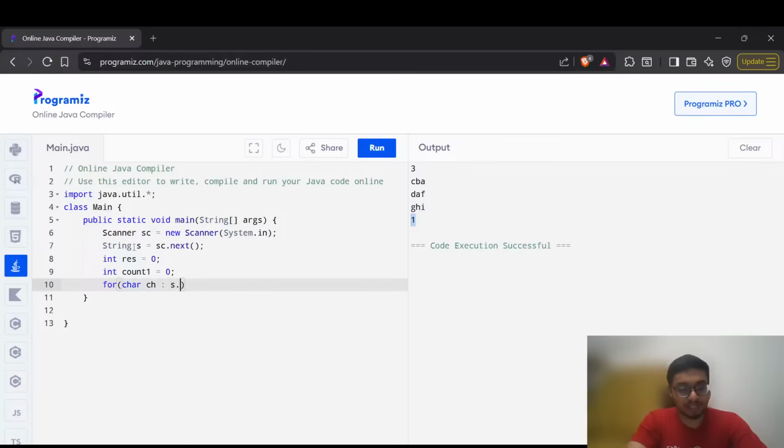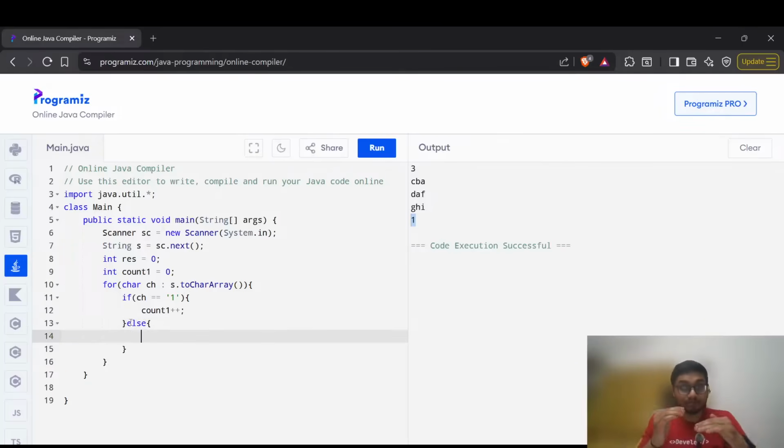Just now I told many times how to traverse over the string. The given string is s.toCharArray. You can use index based also. It's your choice. Okay, here we are going to check if the character is 1. If the character is 1, then we will increase the count. So count1++. Variable name is count1. Okay, got it? Or in the else part, when we got 0. If I am getting 0, before that we will calculate the possible substring.